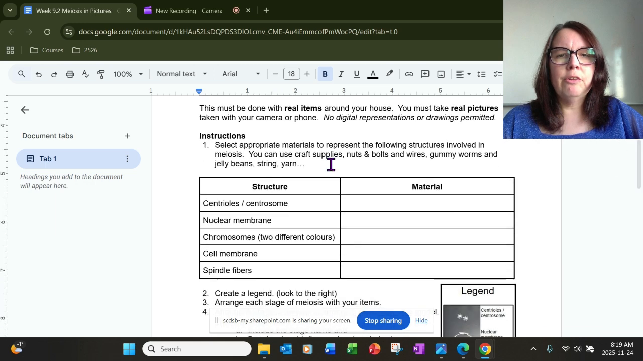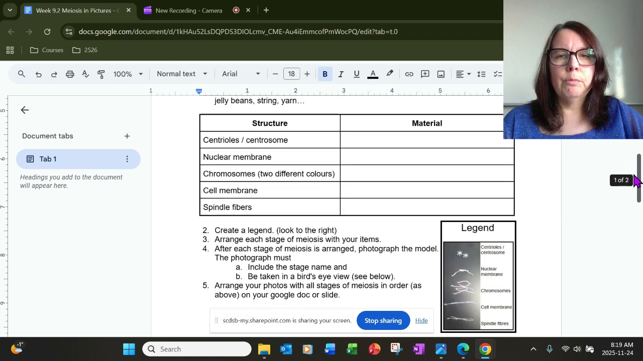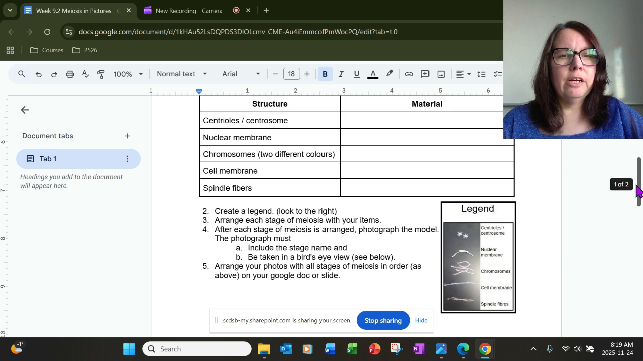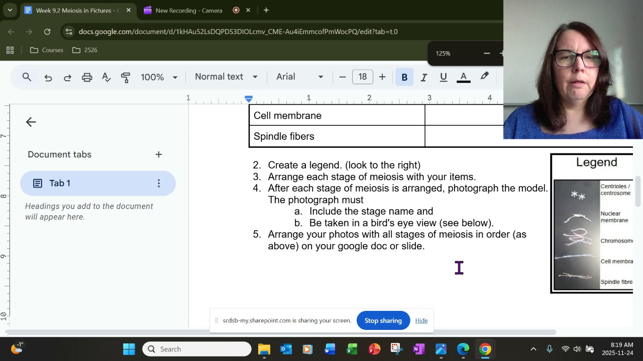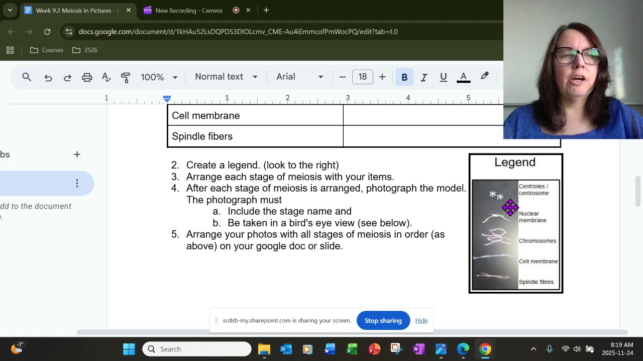The structures that you need to represent with items are the centrioles, the nuclear membrane, chromosomes, 2 different colors, cell membrane, and spindle fibers. I have a legend here that explains, it's a small legend, but you can make it bigger, that shows you an example. So there's little starry things that were used for the centrioles, and the rest of the things were different color yarns in this specific assignment.